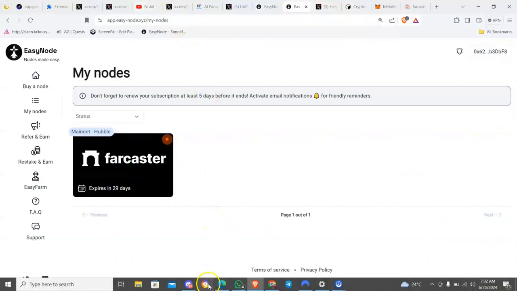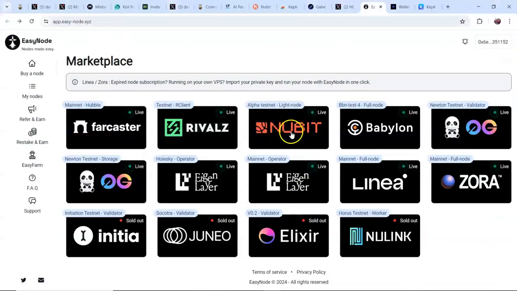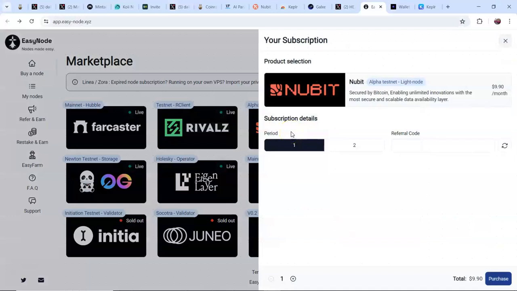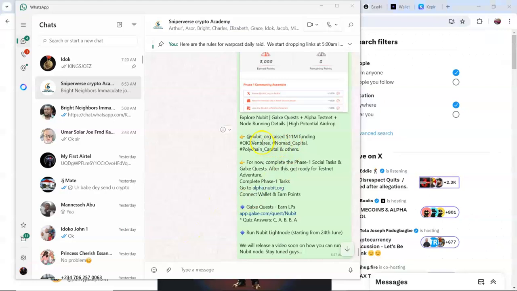So we move to the next node now, which is NUBIT. The new project, and I think they have someone put out, let me read from his tweet here. NUBIT have raised $11 million, and they have VCs such as OKX Venture Capital, Norma Capital, Polygon Capital, and others. So they have good funding anyway.